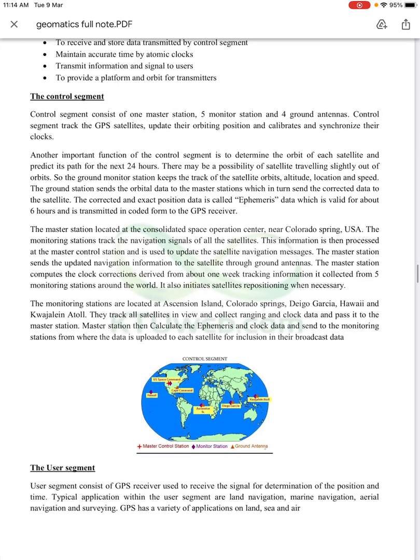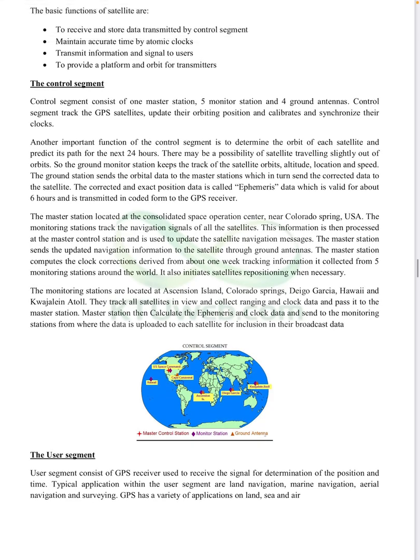Another important function of the control segment is to determine the orbit of each satellite and predict its path for the next 24 hours. So the satellite should be orbited in a way that the control segments intend for the next 24-hour window. So it is controlled by the control segments. It's pretty clear in that sentence.